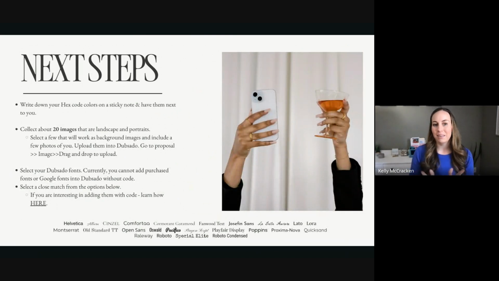Okay, the next one is a lot more fun. So making sure you have all of your branding information collected will just make this process a lot smoother. So you don't have to keep going into different tabs and trying to find things. It's all right here for you. So I just find the easiest way is I write my hex codes down on a sticky note next to me. I put them on my computer so I know exactly which color I am using. I'll usually write down exactly what it is too.